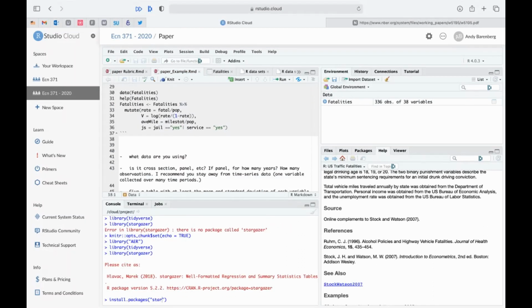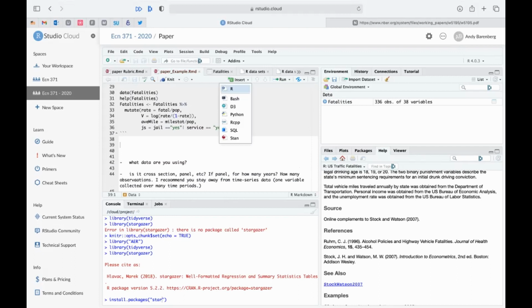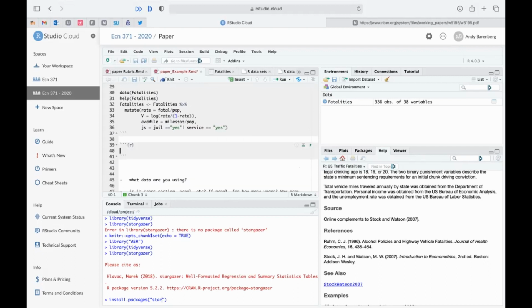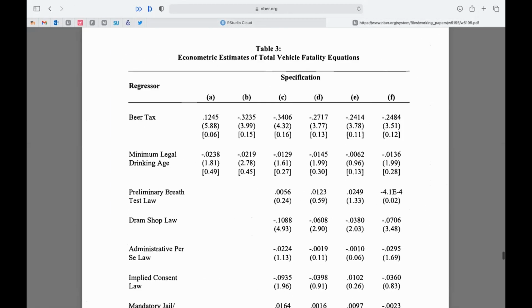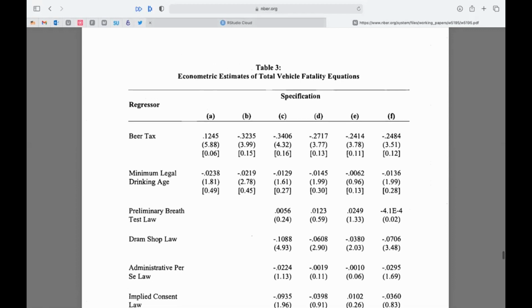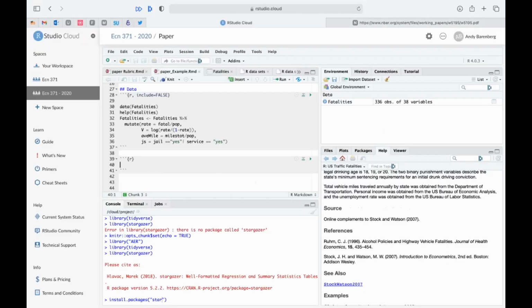We want to create a summary table. In the Stargazer package, if you send it an object that is just a data frame, it'll create a summary table. If you send it objects that are created from the LM regression package, it'll create a table like what you see here that is intended to show you regression results. So depending on what type of object is sent, it'll create different tables.